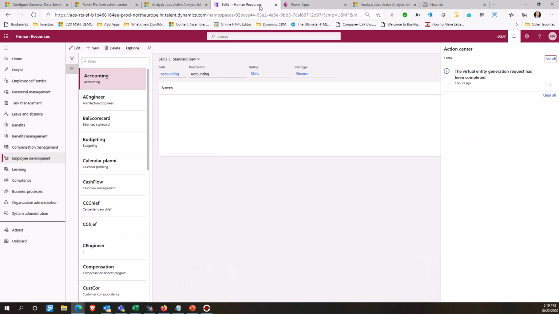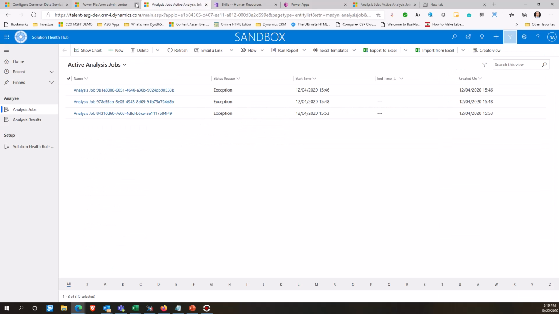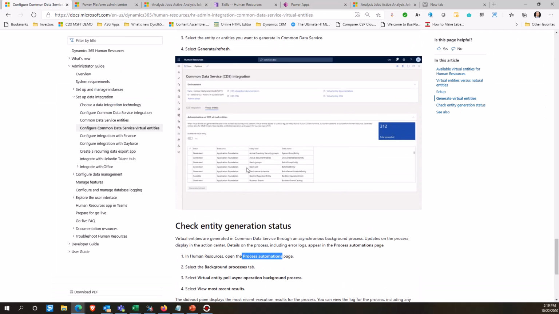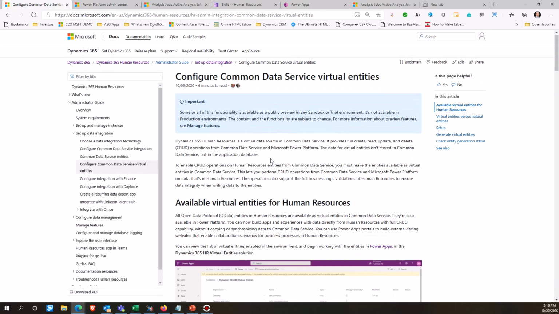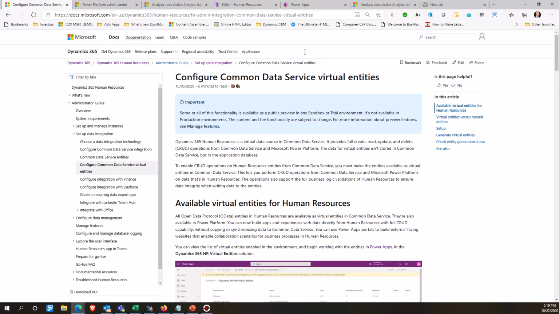As a final recommendation, just read very carefully, do them step by step. Make sure you enabled the virtual entities feature in Dynamics HR. But the most important, read the documentation. I will also put it on my blog, and it will be very, very useful in setting these up. Remember, only on sandboxes and on trial environments.